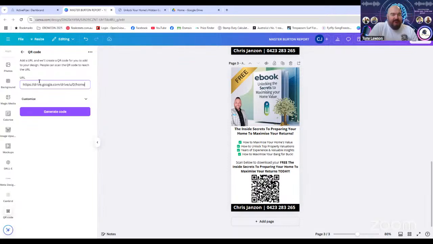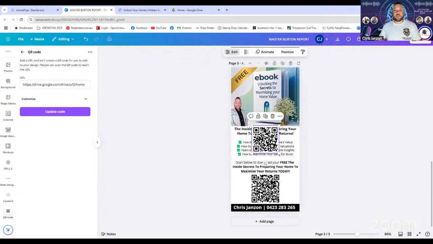We'll do that. Oh, it's super slow, man. I am doing that, but it's not even highlighting it. That's how slow it is. Right, so I've dropped the Google Drive link in there. I'm going to generate the code. Bang. So there's the code now.